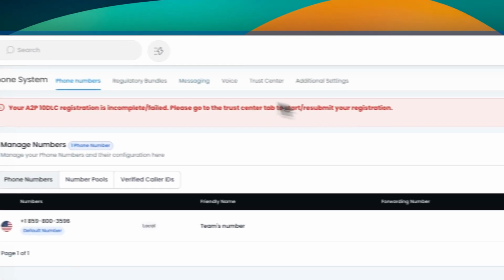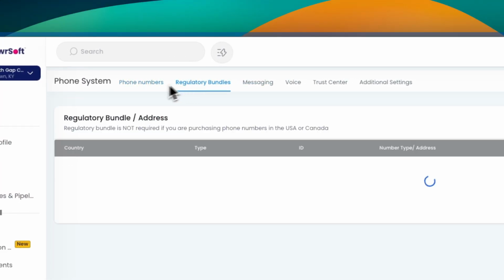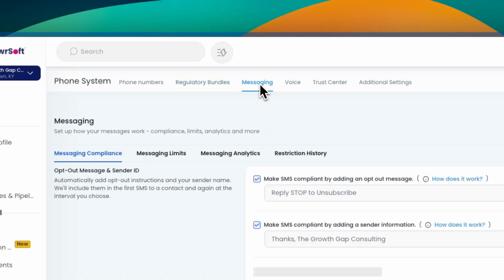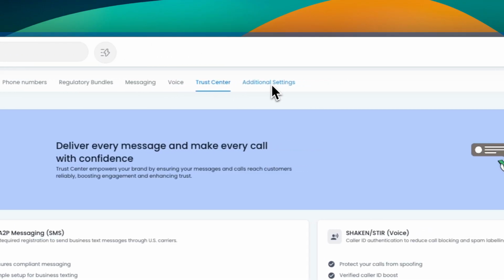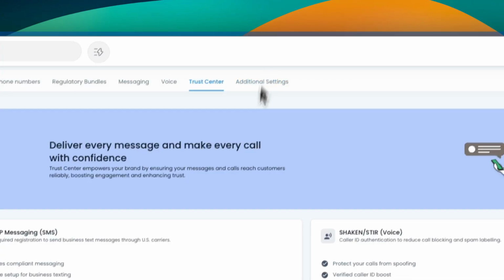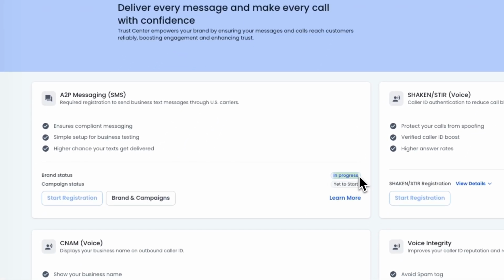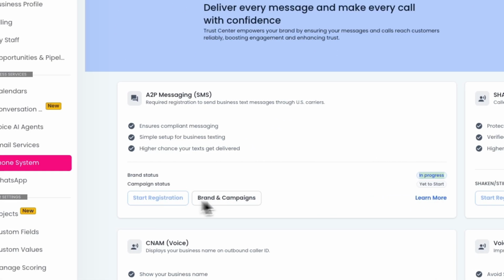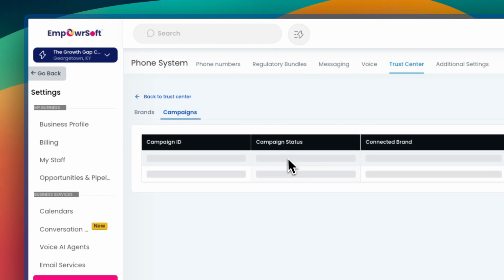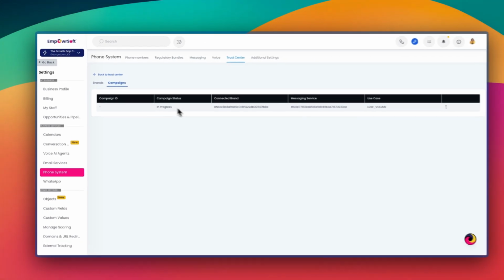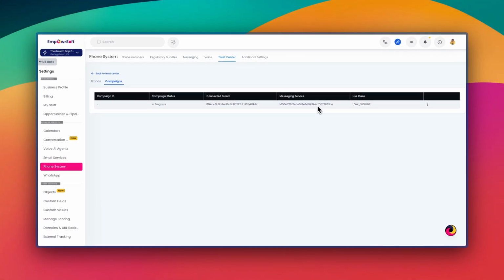Bundle, regulatory bundles that need to be taken care of later, the messaging. This is for voice, for those who are doing voice AI. And then the trusted, as you can see here, it's in progress for the brand status. Now we're just waiting for the campaign status. So come back here and see the status from time to time. If you get any error, you can surely go through and identify what error happened.